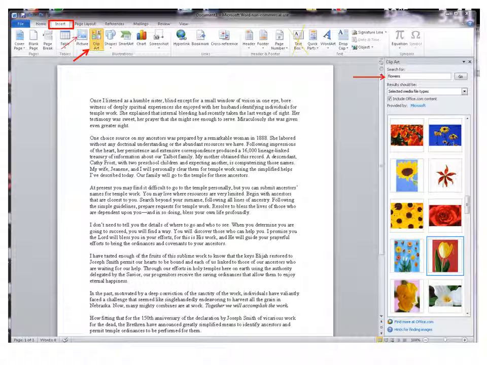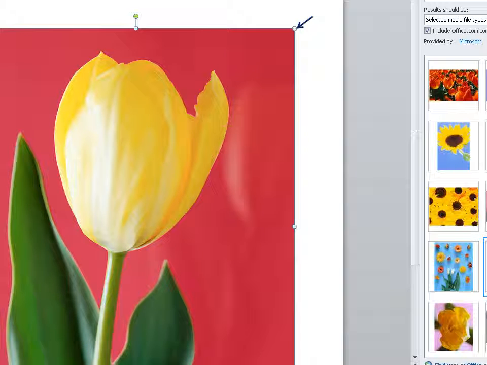Go to the Insert tab. You can choose a picture from your file or from the clip art. I will first select one from the clip art. I type in flowers and choose the yellow tulip. The picture will often come in giant size.